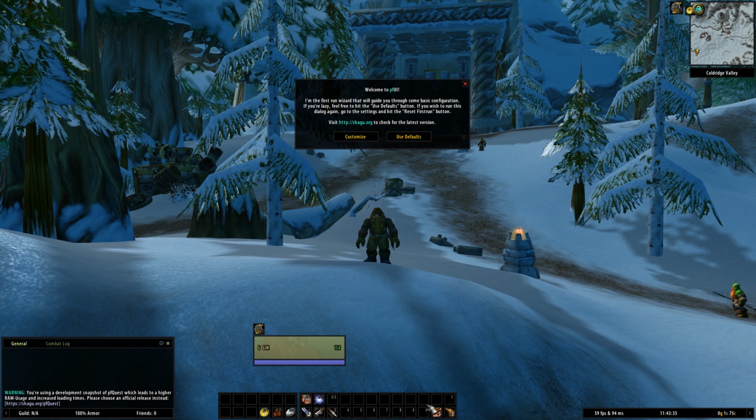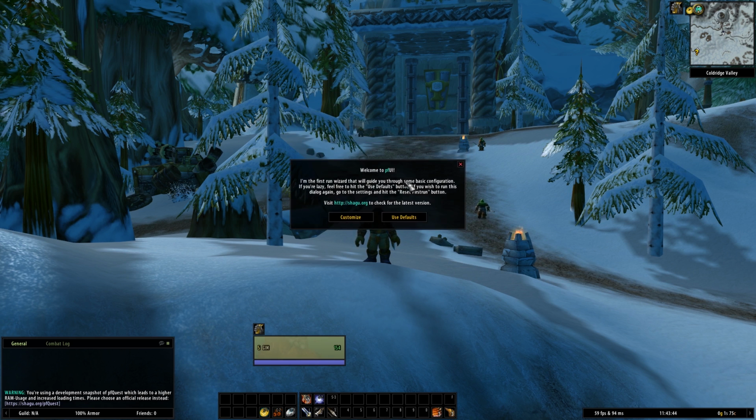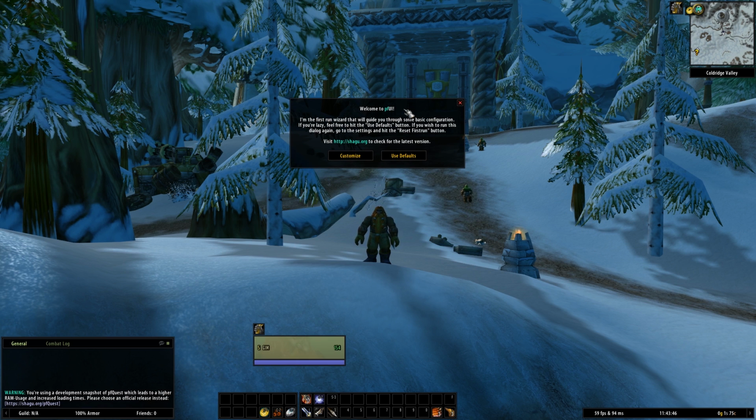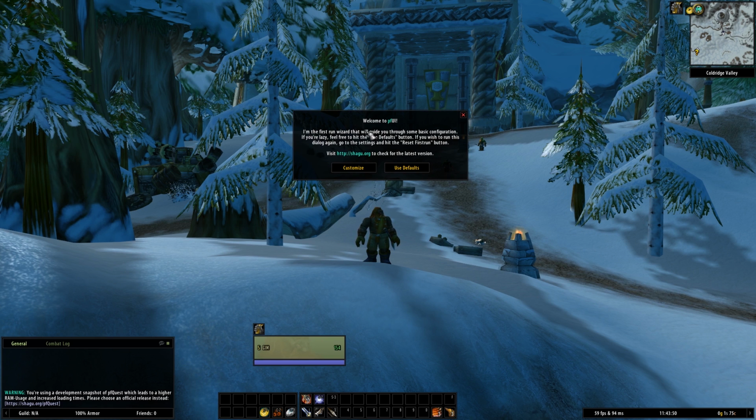So this is what it'll look like when you first install it. It's kind of close to how it's going to end up, but there's a few things we change. So again, if this is your first time using PFUI and this is a fresh install, you're going to have this welcome message. You want to click customize so we can change it to how we like.